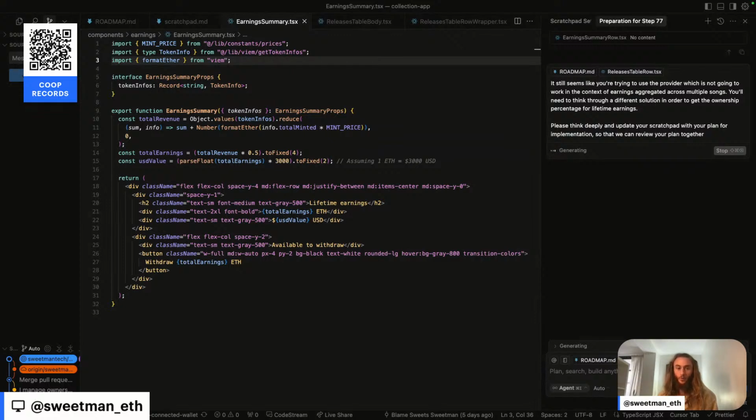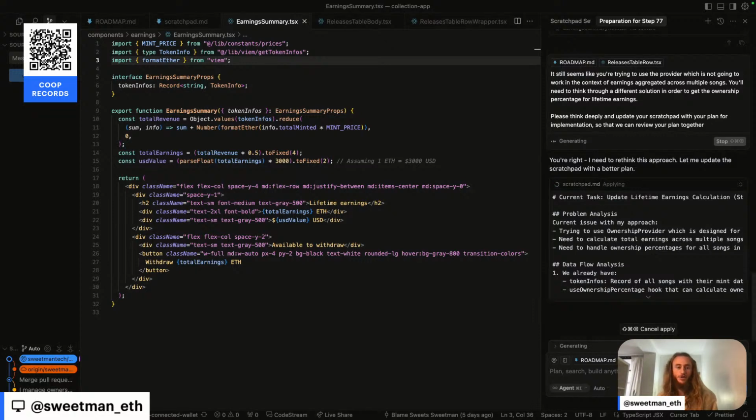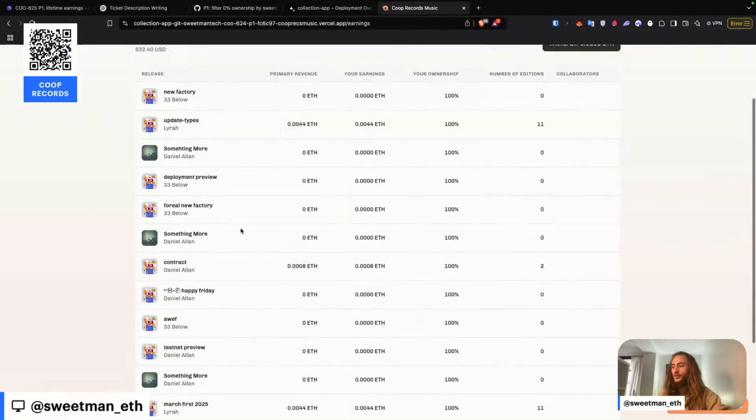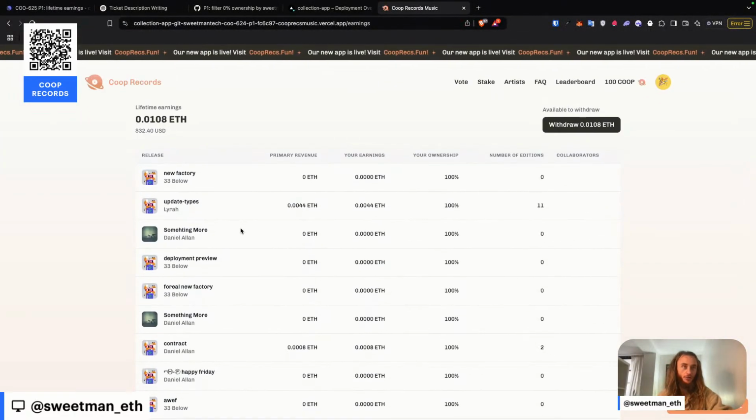If you're just tuning in, we are building out earnings distributions on Base for musicians that are releasing music in the Coop Records ecosystem. Right now, when you earn on Coop Records, you're getting paid out automatically every 30 minutes on Base. And we have a page where you can go and see all those earnings. That way it's easier for a musician to come in and see how much they're earning across their songs, which is better accounting.